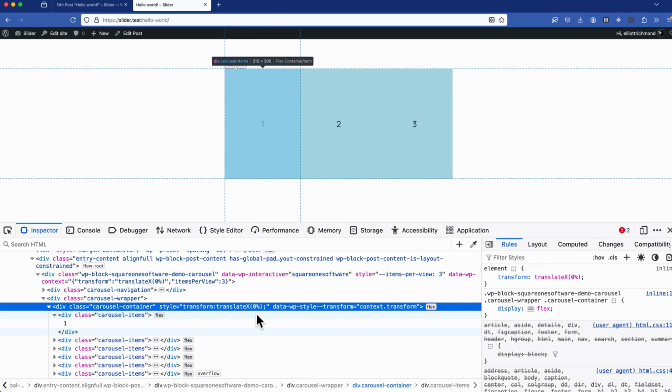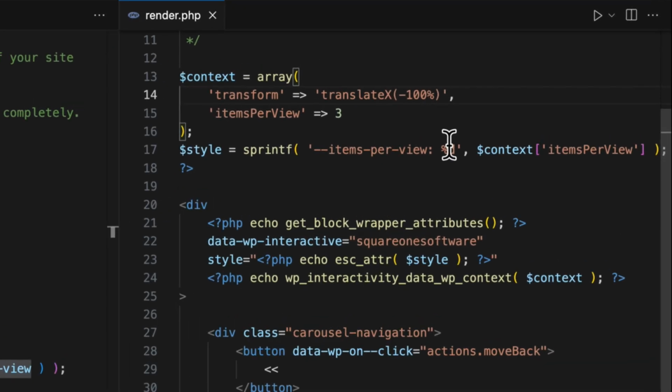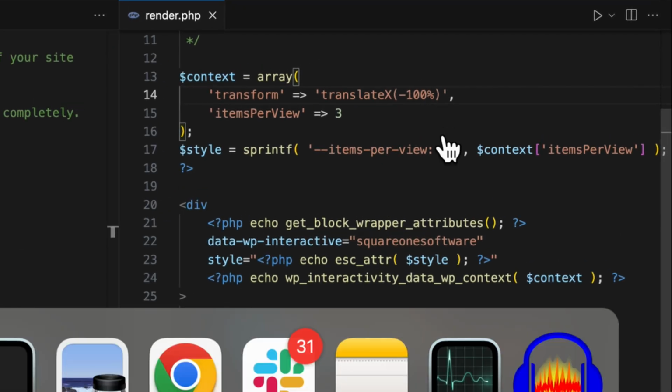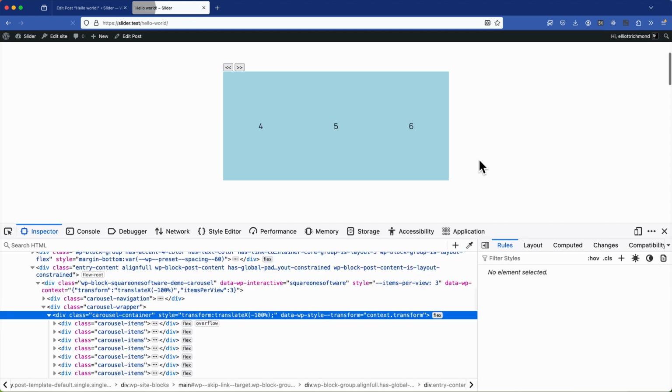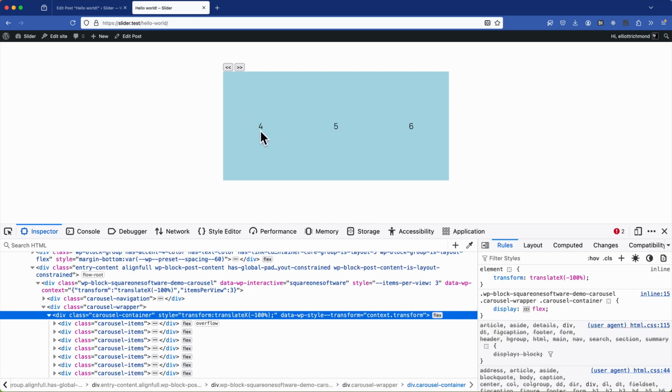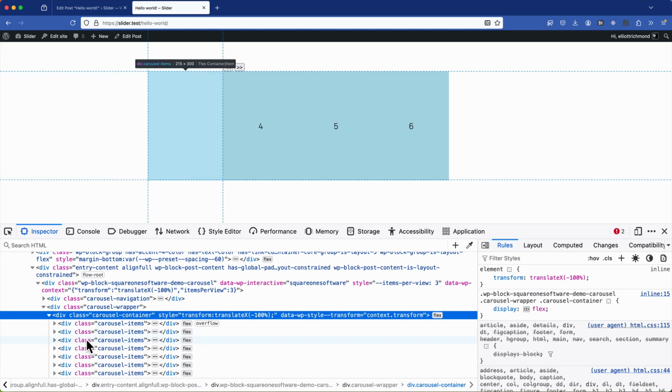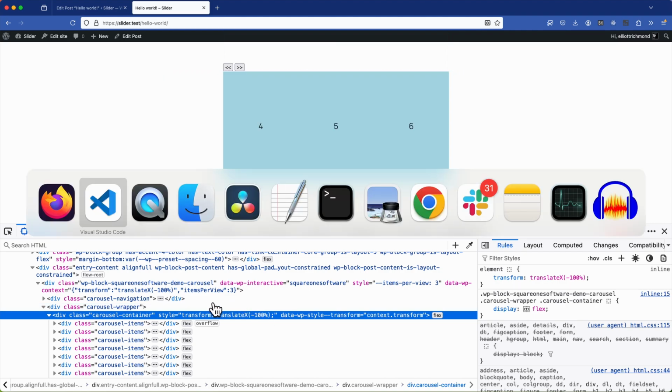X 0%. Now we can modify the hard-coded value to something like minus 100% to adjust the starting position of our slides. Now we can see the 4th slide because the other slides are outside of the container because we set that to overflow hidden. Now this behavior can be calculated dynamically. While we haven't set up the full calculations yet, we know how it works and we'll implement that shortly.